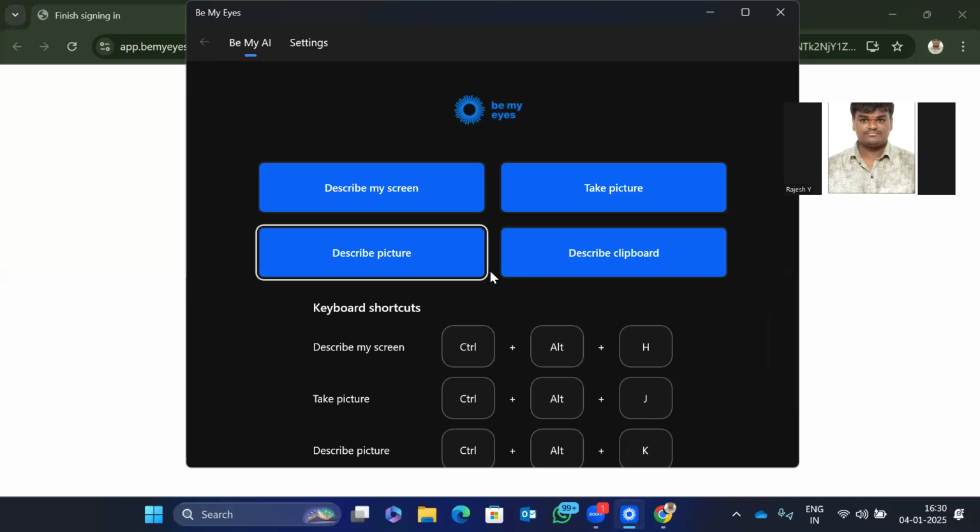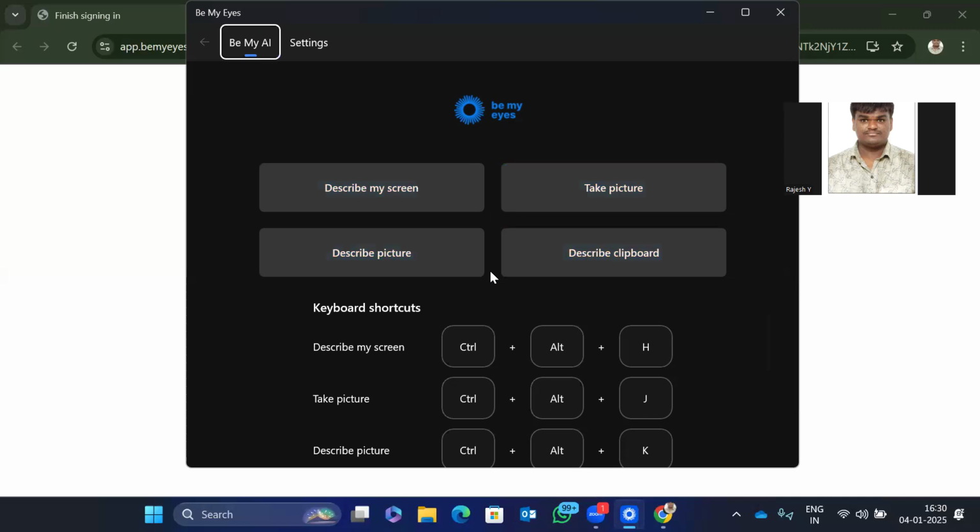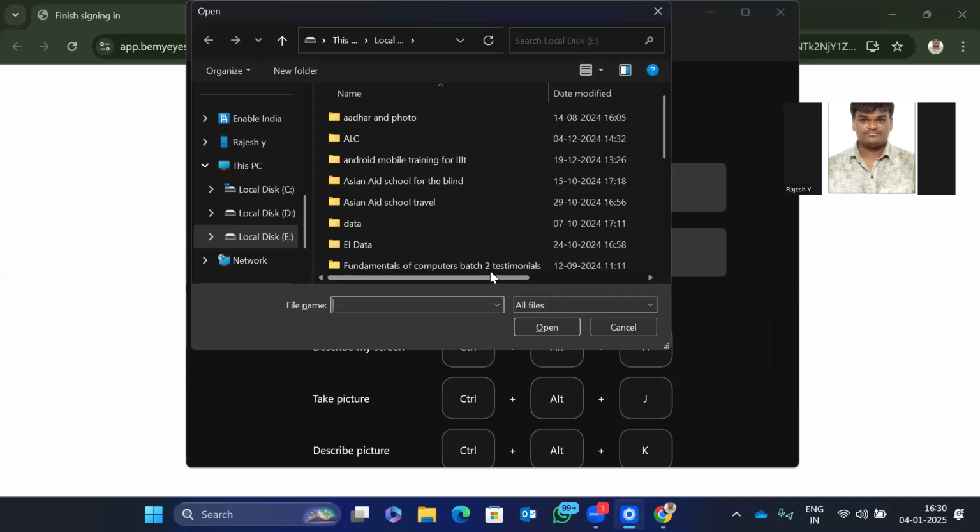So now we will see describe picture from the file explorer. I'm pressing enter on this. Be My Eyes open dialog, file name. I'm just going to the tree view and I'll select my local disk by pressing shift tab. Tree view level 2, local disk. Local disk E. Enter. Again, I'm pressing tab.